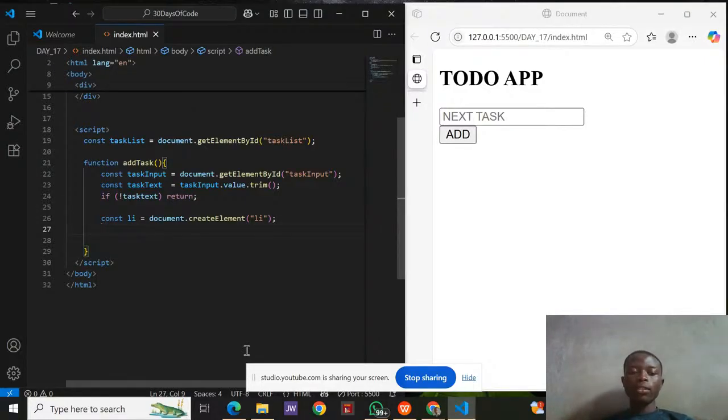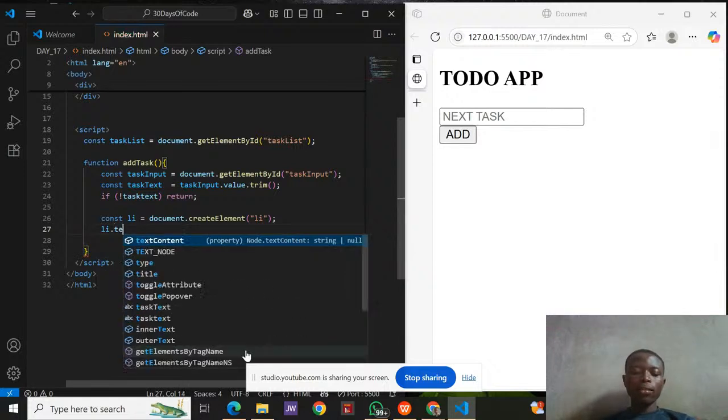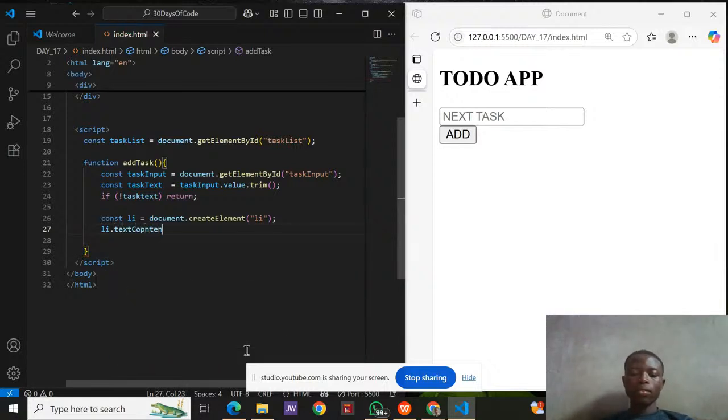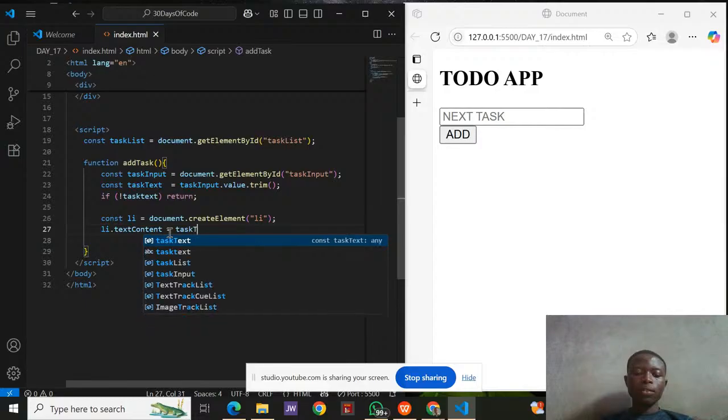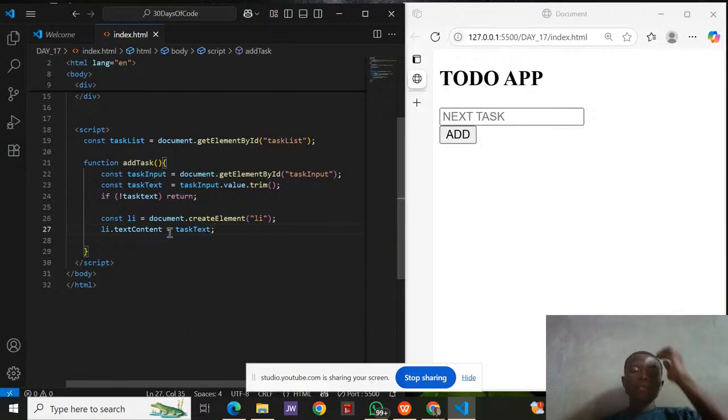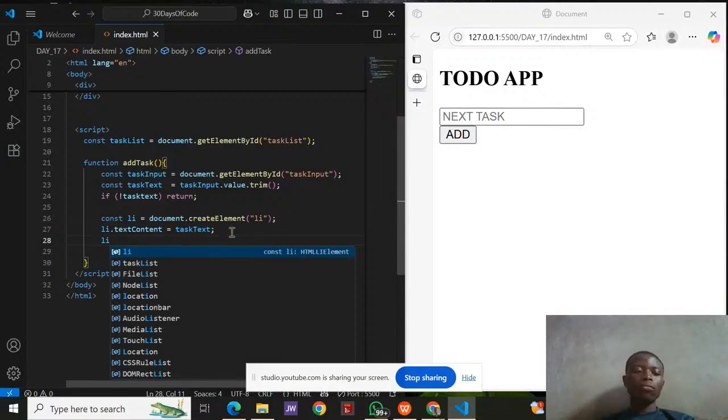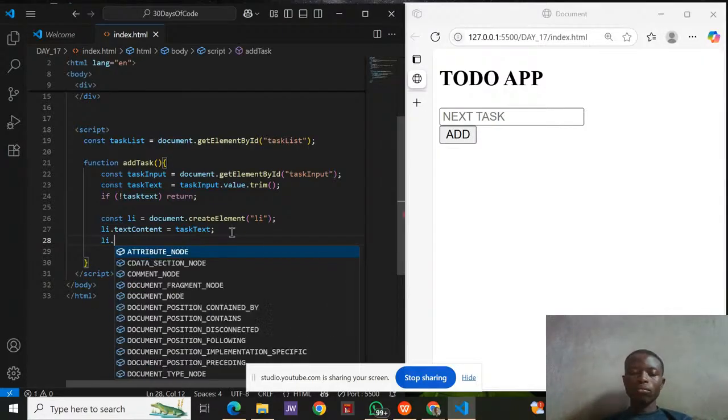After creating the element li, the li dot textContent, that is the contents of the list, should be equivalent to the task text. The content of the list should be equivalent to the task text. That means anything we have in the task text is what we want to display in our list. After this, let's have some functions.